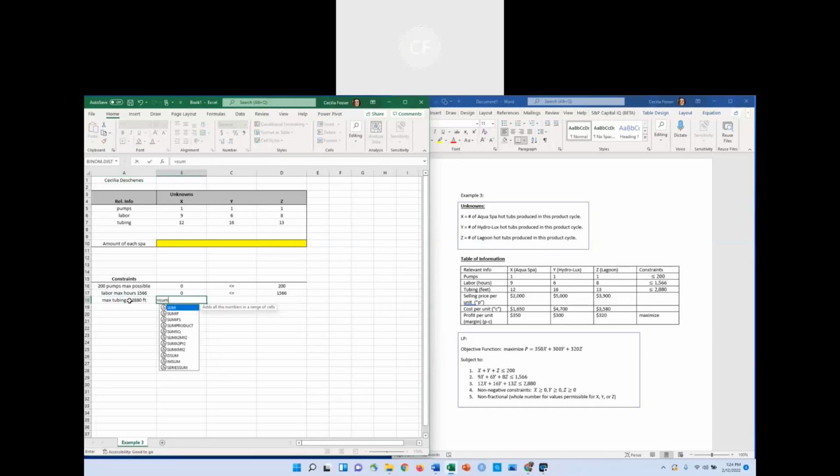Okay, so we're just going to come in and I'm going to also use SUMPRODUCT. Once you get to 3 or more unknowns, really SUMPRODUCT is your friend. So I'm going to do the coefficients, the 12, 16, and 13, and the amounts of x, y, and z. And those are going to get multiplied together. We know that that's eventually going to need to be less than or equal to 2880.